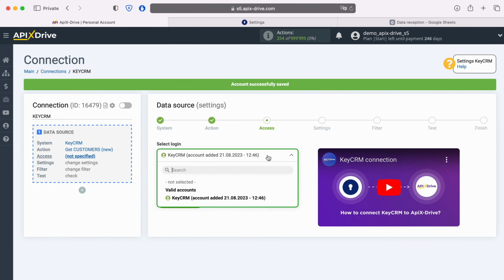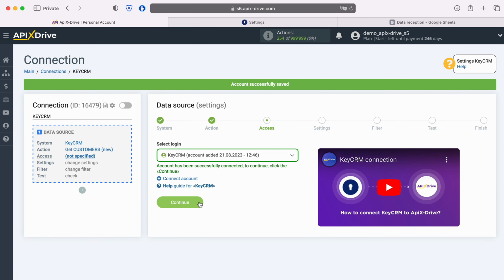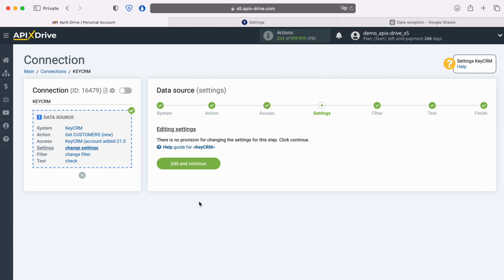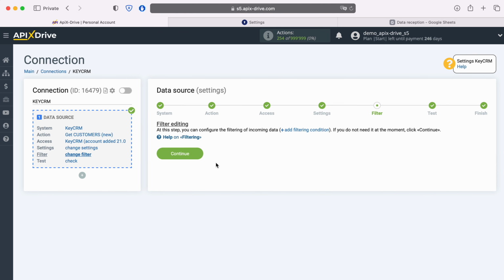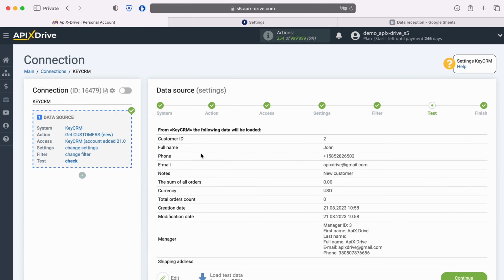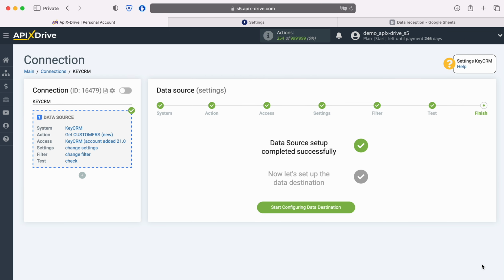When the connected account is displayed in the list of active accounts, select it and click Continue. No additional settings are provided for the KeyCRM system, so just click Continue. At this stage, you can set up a data filter. In this case, there is no need for this, so we also click Continue. Now you see the data for one of your KeyCRM customers. If everything suits you, click Continue. This completes the KeyCRM data source setup.